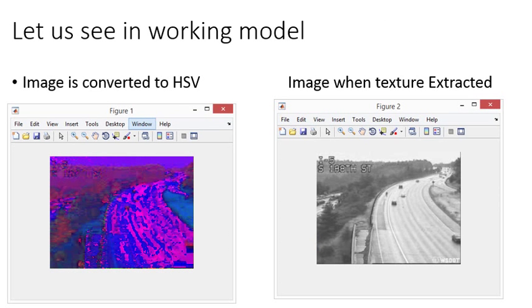Let us quickly see the working model. In this working model, first the image is converted into HSV. It is more beneficial because it lets us understand the image in more detail than RGB, and later we can extract the textures. Image texture gives us information about spatial arrangements of colors and intensities in an image or a selected region, such as road lanes.